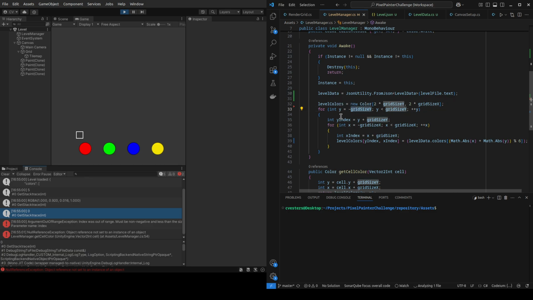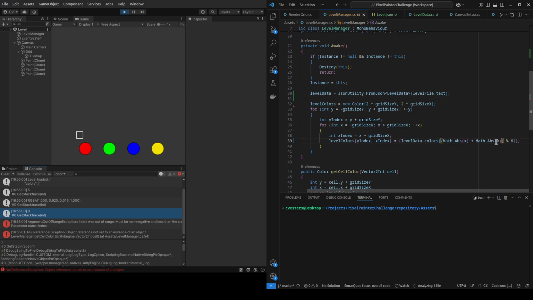And for int y equals y index equals y plus grid size. Yes. Okay, so I do level data, not dot colors, but level data dot colors. Yes, indeed, level data dot colors, and I take the index of level data dot grid at a y index.